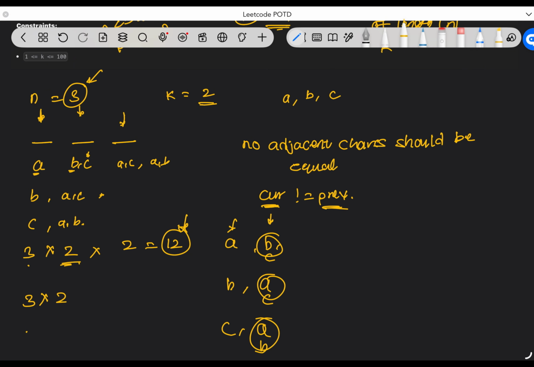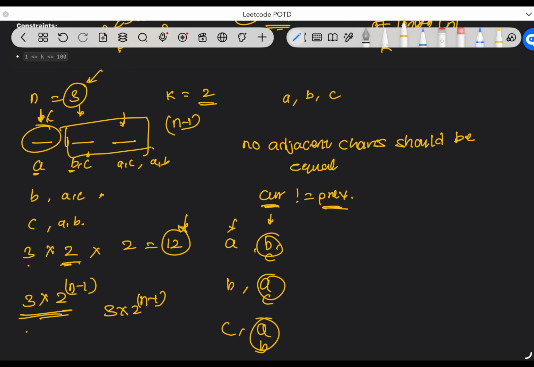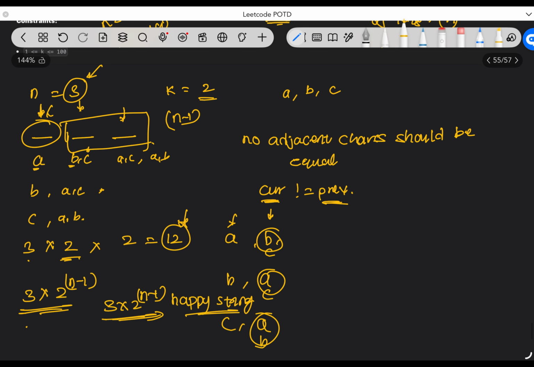Because no adjacent element should be equal, and it depends on how many remaining positions we have. We already selected one position, so n minus 1 positions will be possible. So n minus 1 to the power of n minus 1. So there are a total of 3 cross 2 to the power of n minus 1 happy strings we can generate. This is the key observation. Now let's proceed to how we can do this.